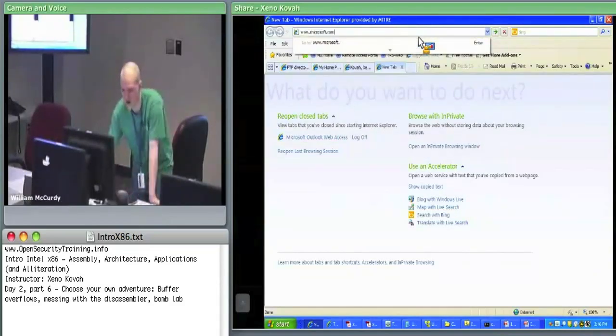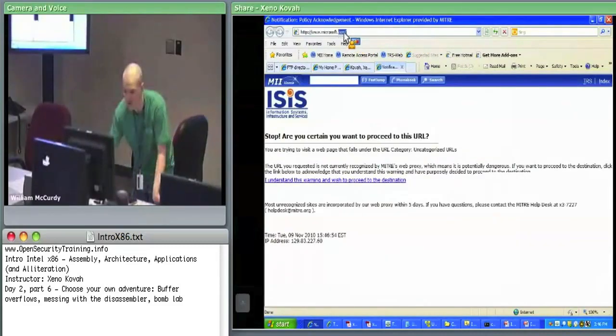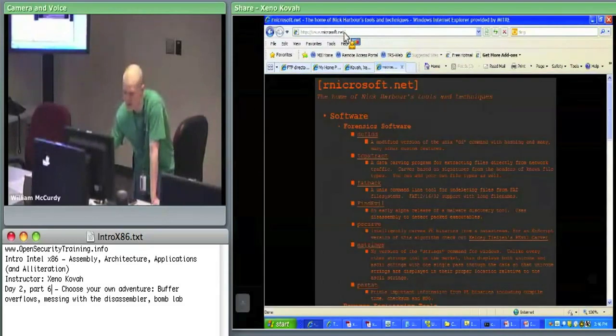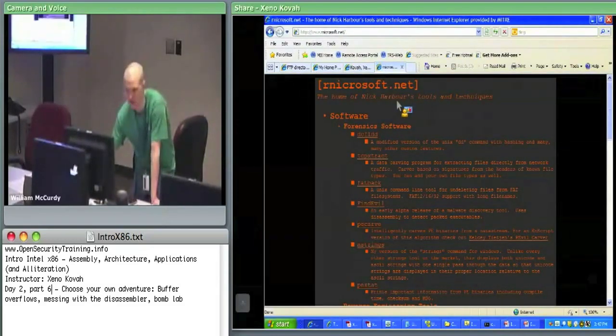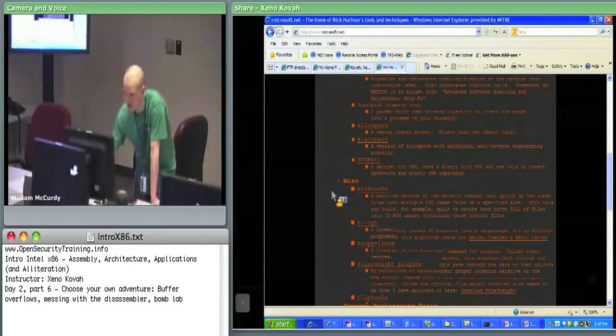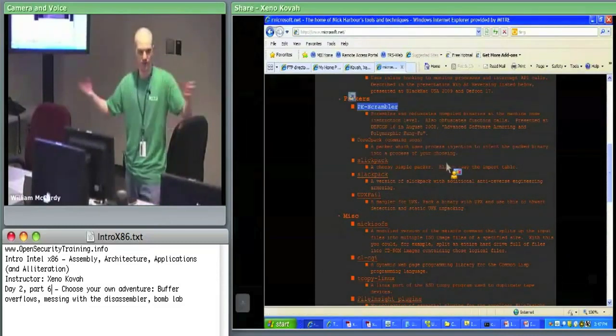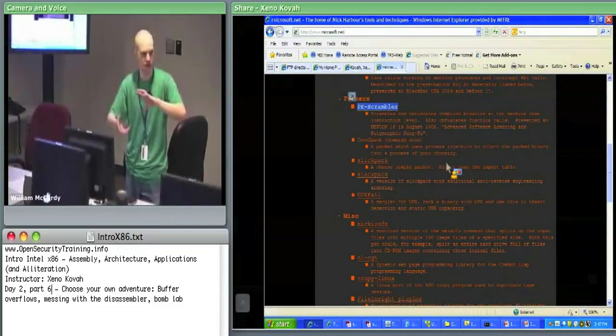So, rnicrosoft.net, actually. This is Nick Harbour. He works for Mandiant. Gives plenty of talks. And he's got this tool here called pscrambler, and that has to do with obfuscation. It pulls things apart and puts them back together in obfuscated forms.